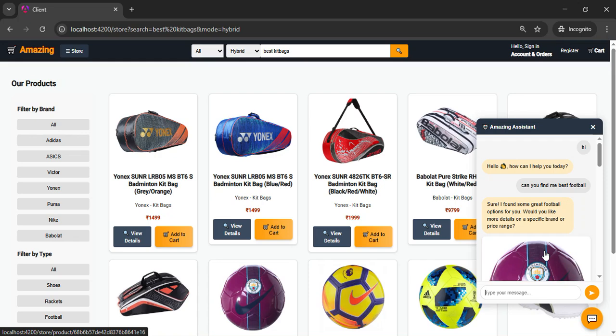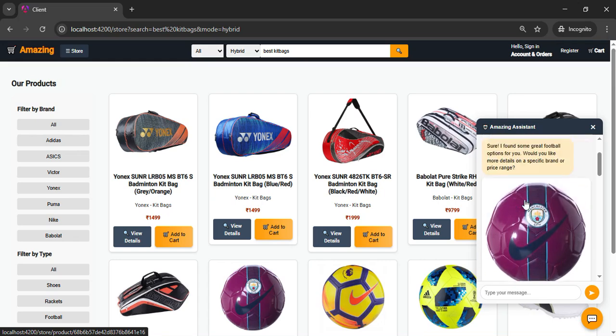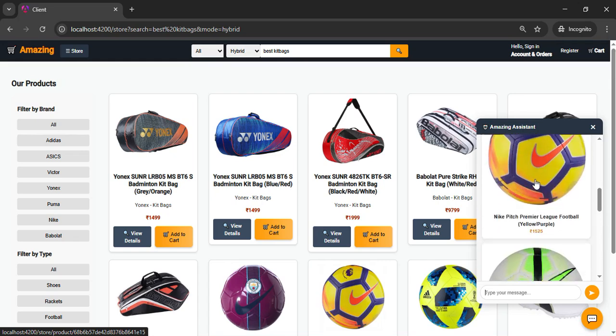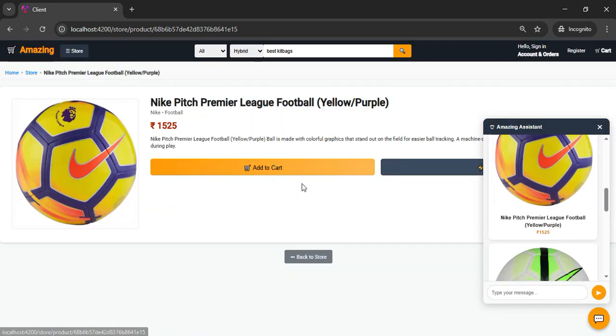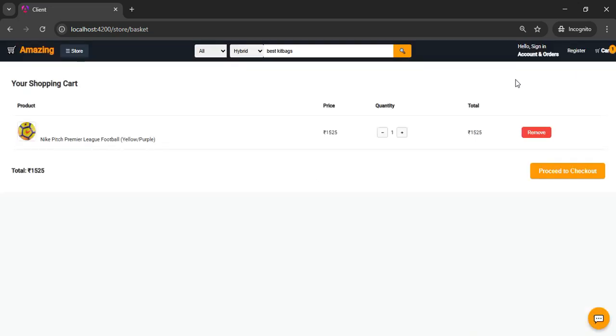How to connect all the dots piece by piece, you are going to learn in this course, and I'm just showing you a glimpse of what is coming. Here it's giving me certain recommendations, options you can select. If you like one, you can go ahead and add it to the cart. There you go, you can see the cart, you can close it, and you can shop from the chat itself.